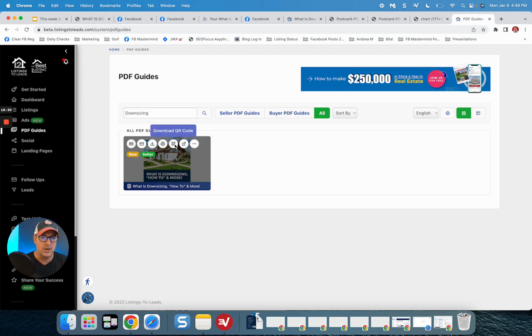Next up is the QR code. So you can click that and download the QR code. And that's really great. So if you're doing any offline marketing or any kind of print marketing where a QR code can be a benefit, people just scan the QR code with their phone. The landing page comes up, they can fill it out and you generate the lead. So good stuff right there if you need it.